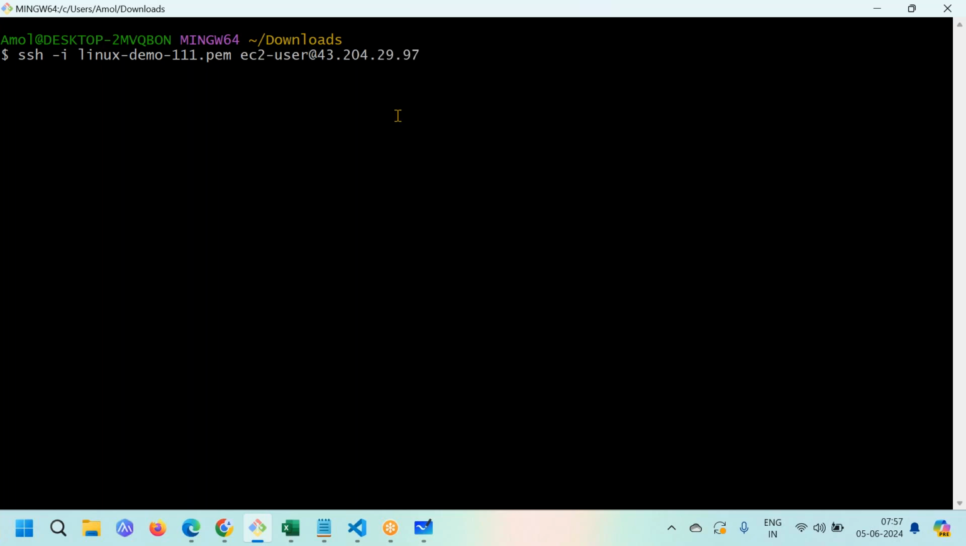Depending on which operating system and which machine you're creating, your username changes. In Amazon Linux it's ec2-user, in Ubuntu it is ubuntu. Okay, and here we are good with the command, so just press enter, and of course you won't be able to log in. And you guys know the reason.